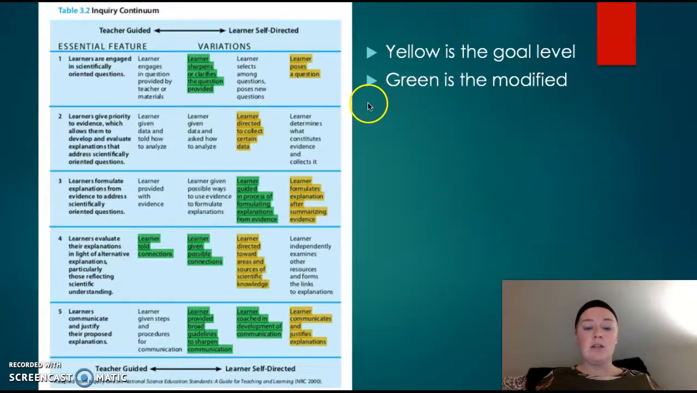Also on the inquiry continuum, I put the yellow as the goal for the lesson, but the green could be where it is modified if the students aren't really getting there, if they're not coming up with the question, or they're not clearly formulating. You might need to guide them on a lower level. So it's kind of a play as you go type lesson, which is usually what my lessons are in my classroom, just based on where my students are and what they need.